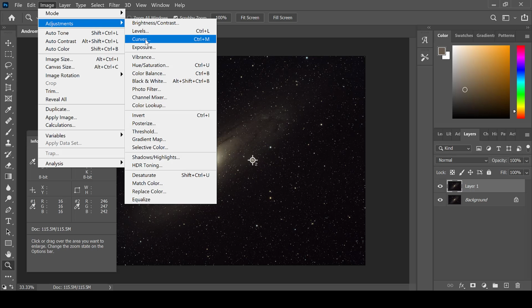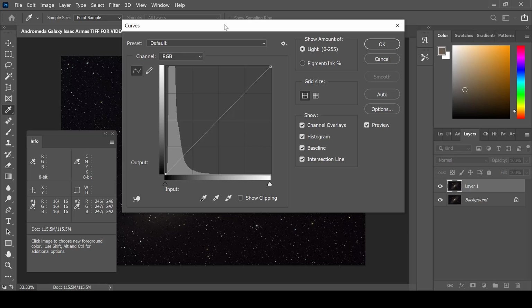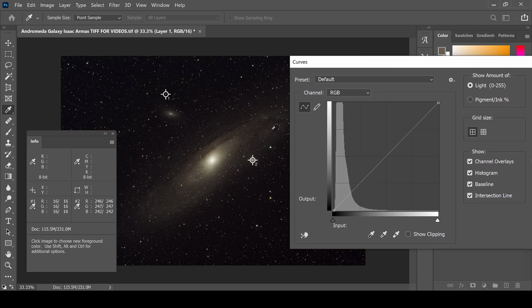Adjustments, and Curves. Click on your deep sky object by holding down Control and clicking, as well as clicking on your black reference point.